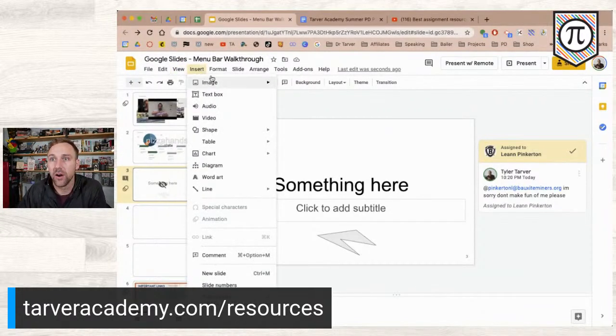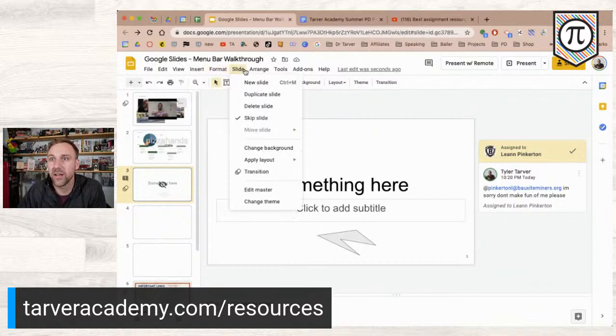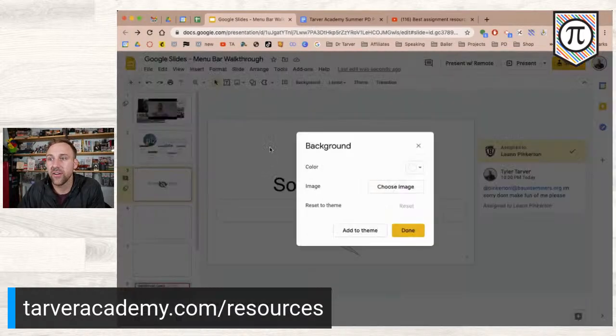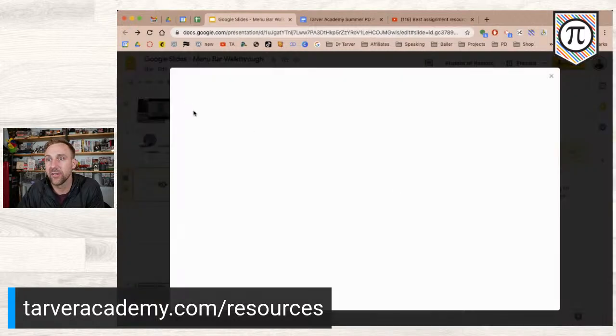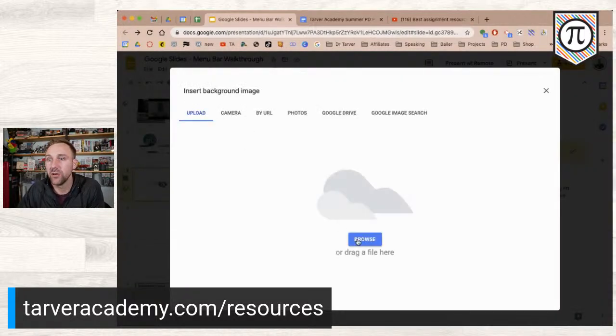Cool. All right, we go to format. We already did that. Slide, move slide. We don't really want to move. Change the background. I can go here and swap in a different background. So I can upload. Let's upload something crazy. I think this is one of my wife's construction project stuff.